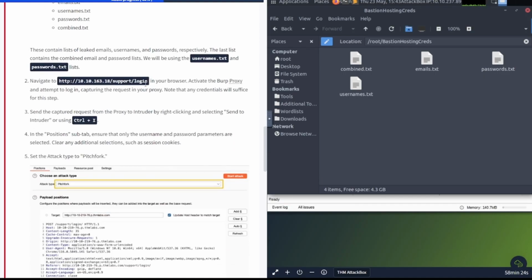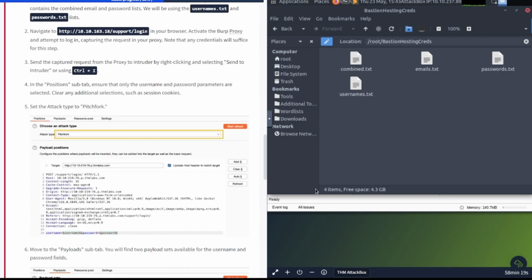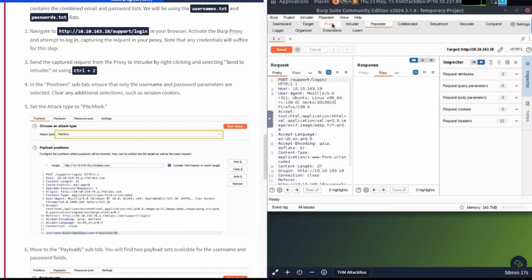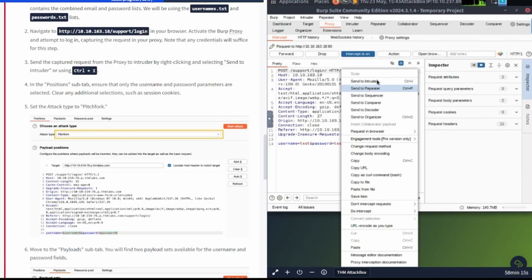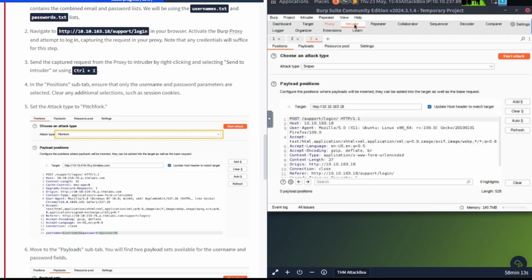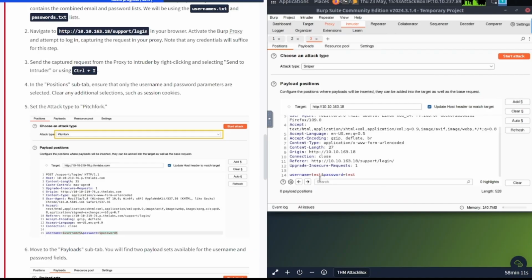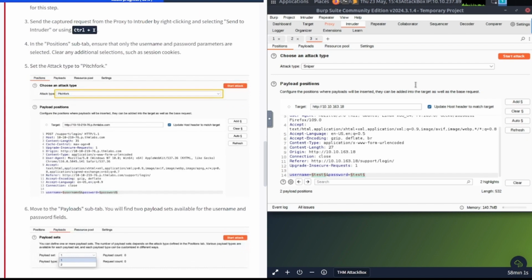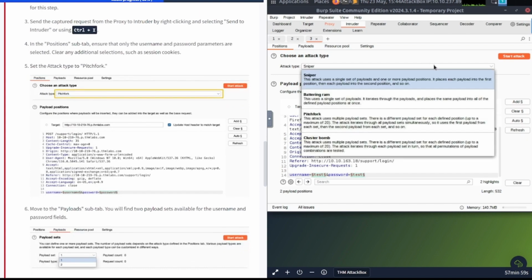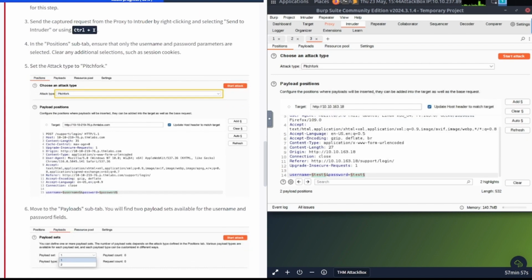All right, we're navigated to the support login, and we need to send this to Intruder, not Repeater. So send this to Intruder. I've got my brain somewhere else today. Now we can go in and mark these as so. So add, and then highlight and add. All right. Now they want us to use the pitchfork attack. So let's go ahead and select pitchfork here.